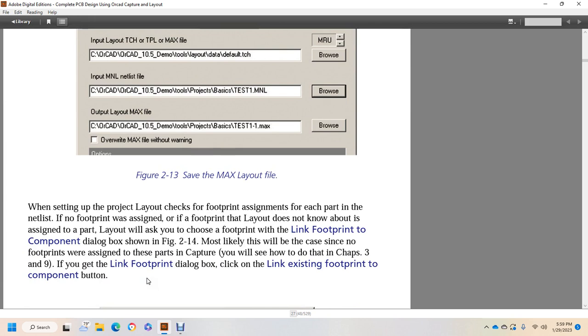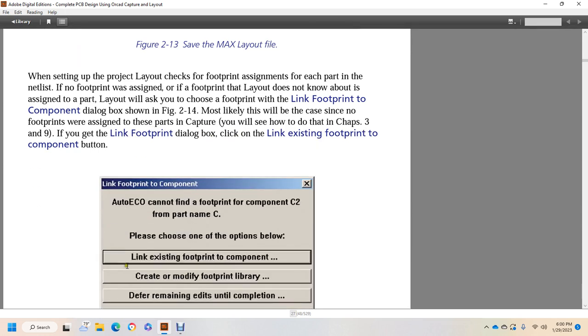When setting up the project, Layout checks that footprints are assigned to each of the parts in the netlist. A footprint assigned in the netlist does not need to be assigned again in Layout. Otherwise, Layout will ask you to choose a footprint with the Link Footprint to Component dialog shown in Figure 2.14. Most likely this will be the case, since no footprints were assigned to these parts in Capture. You'll see how to do this in chapters 3 and 9. If you get the Link Footprint dialog box, click the Link existing footprint to component button.